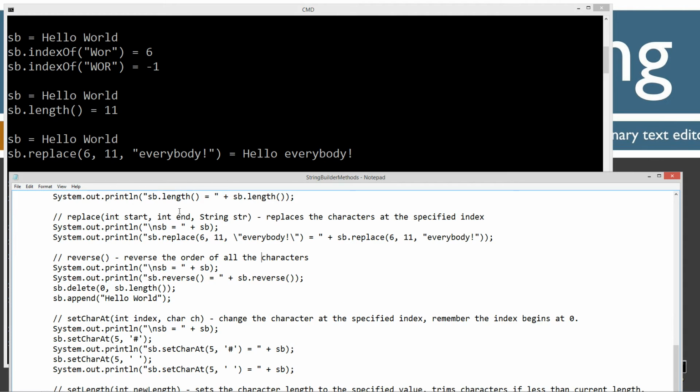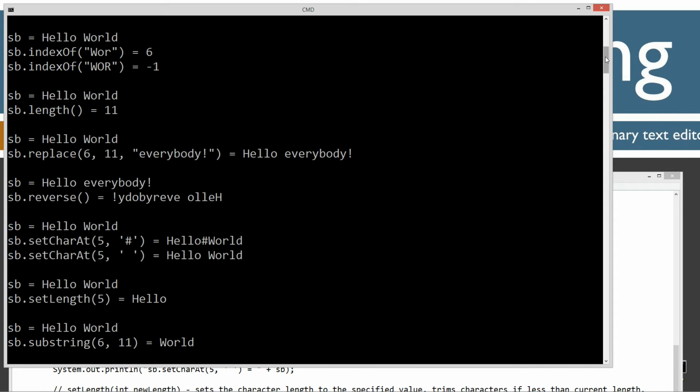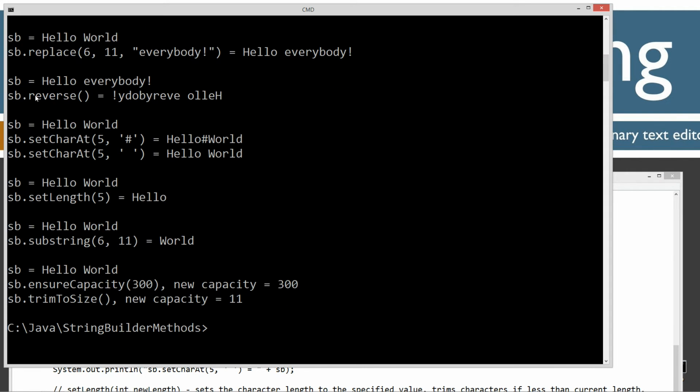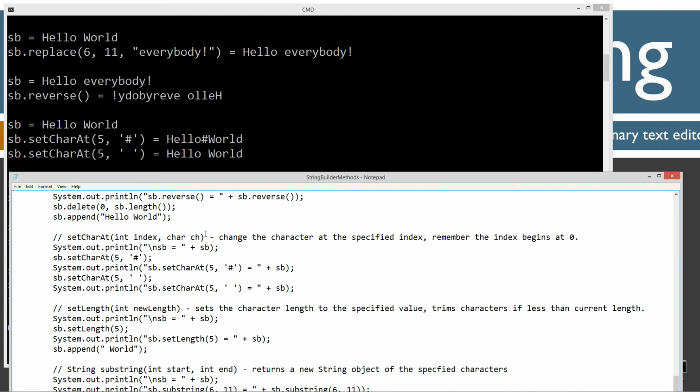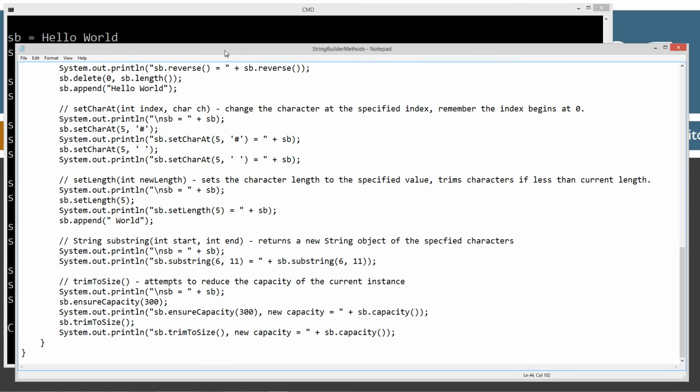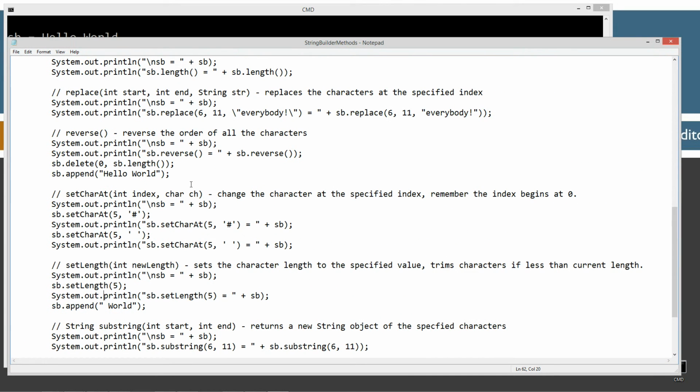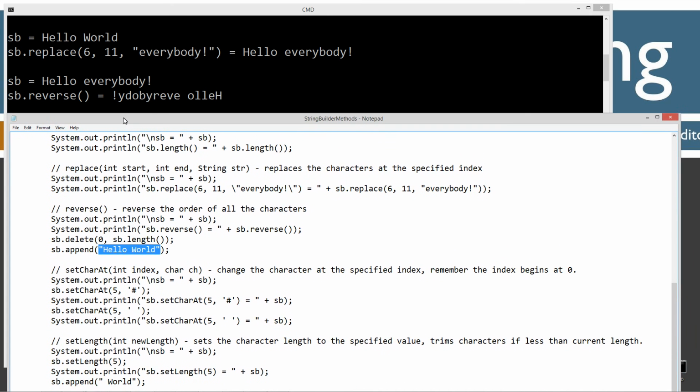Okay, the next one here is just reverse, and you can see that's fairly simple. That method just basically reverses all the characters, so sb at this point is still equal to hello everybody. And then reversing it basically reverses that, so that's fairly simple. All right, and then down here, after that, I just invoke the delete to delete starting at 0 and then the length there, and then I just append on hello world to get our StringBuilder instance back to hello world there.